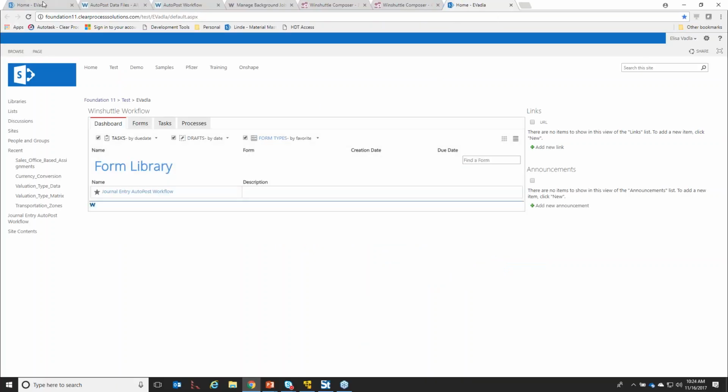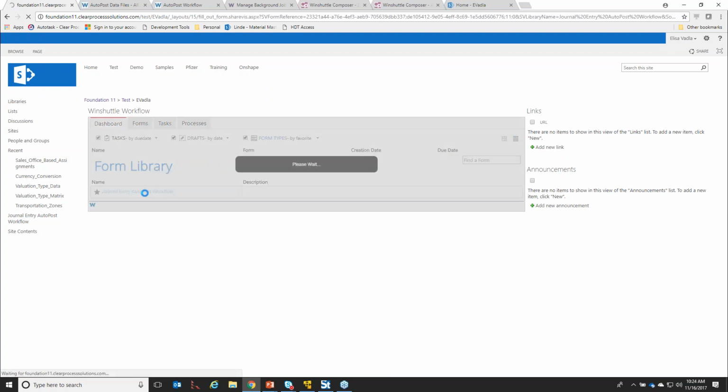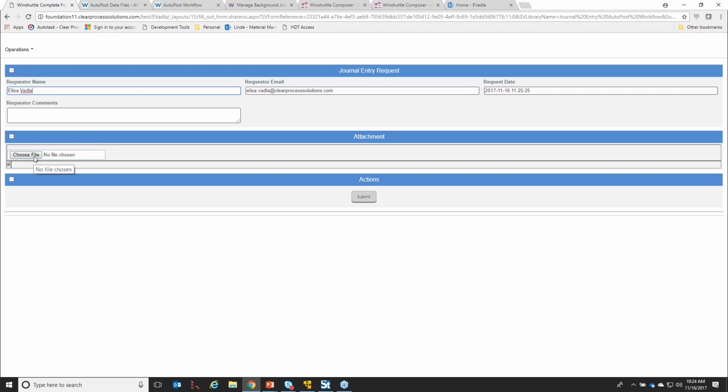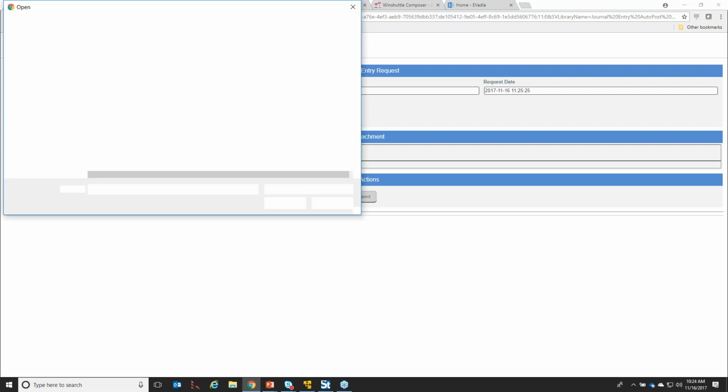So I am now over here ready to submit this form. I come up to my WINSHUTTLE platform for forms, and I have a form out there called Journal Entry AutoPost Workflow. This was the form workflow that we published first. And you might remember it had 3 views. The first view was the submission, the second was a team view, and the third was an actual approval view. So we're going to go through this, and we're going to say, please process and post, and we're going to attach our spreadsheet.